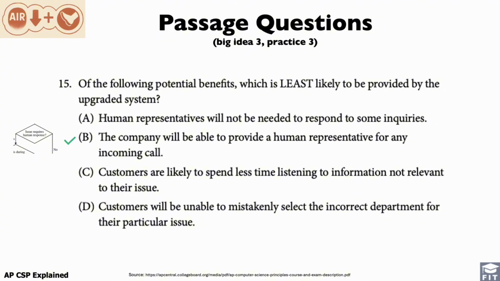Takeaway: watch for keywords like least, not, or except. They flip what you're looking for. Read all options carefully, especially ones with double negatives. When in doubt, eliminate what makes sense, and what's left is your likely answer, even if it's confusing at first.